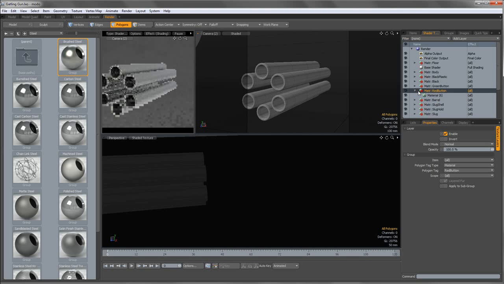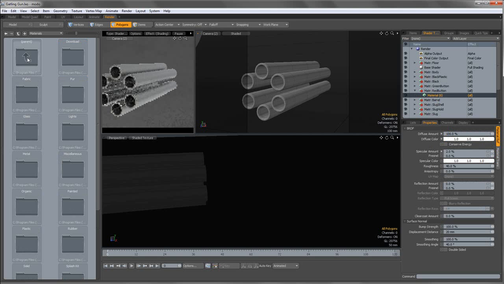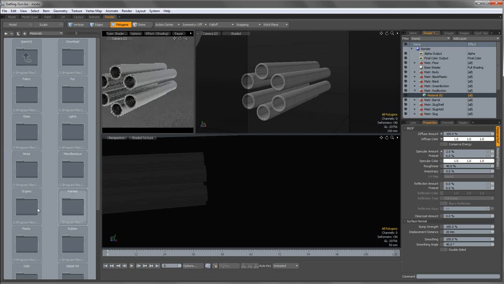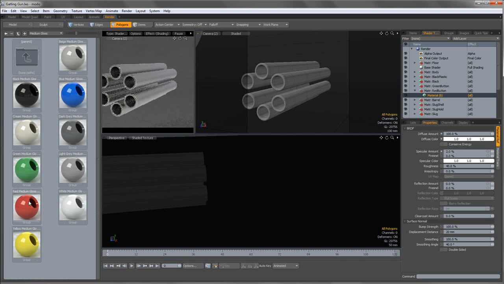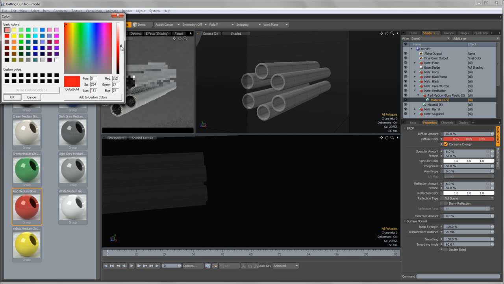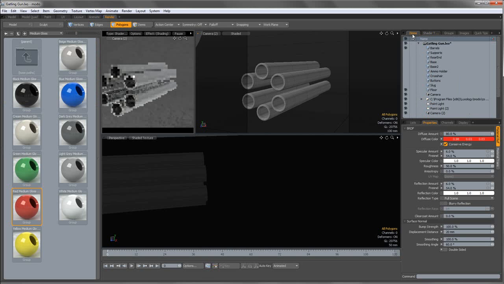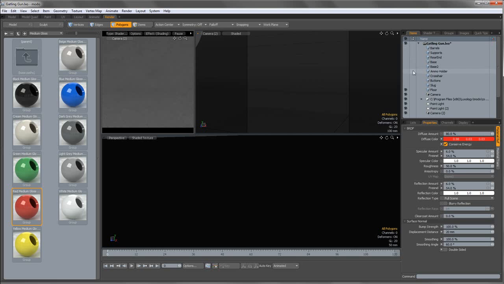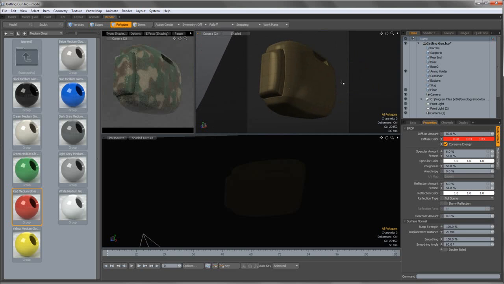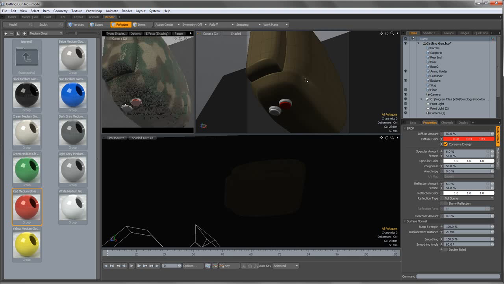Okay, so the red button. Well, the red button is basically going to be something plastic. So I'm going to go ahead and use plastic, medium gloss, and I'm going to use red. But I don't like this red. I want a brighter red. Okay, this is how it looks.